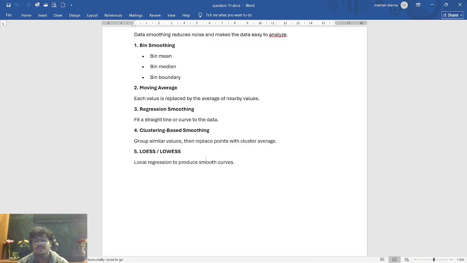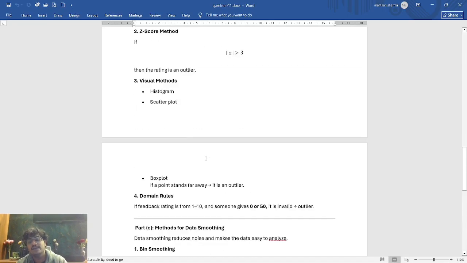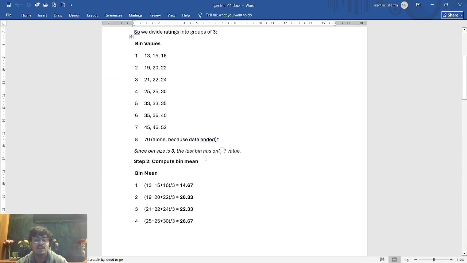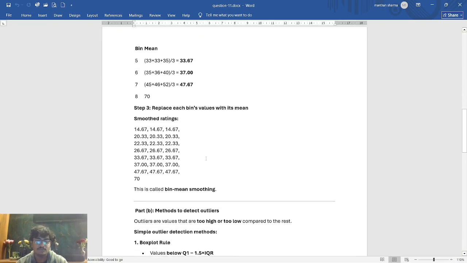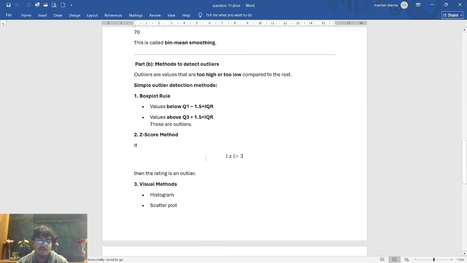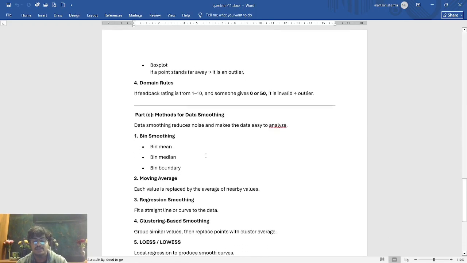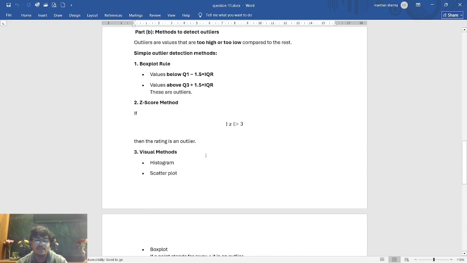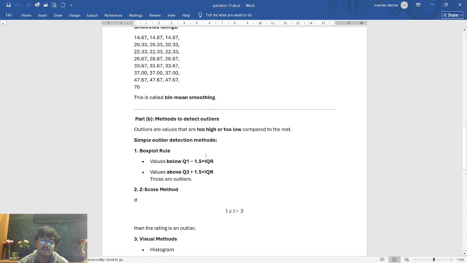So to summarize, we smoothed feedback ratings using bins, we learned how to detect outliers, and we explored several important data smoothing techniques. These methods improve data quality and make analysis more reliable.